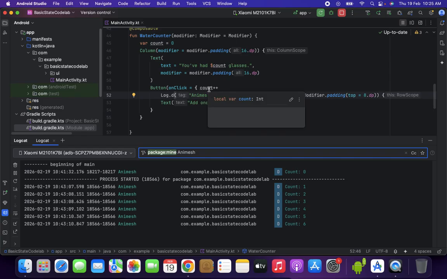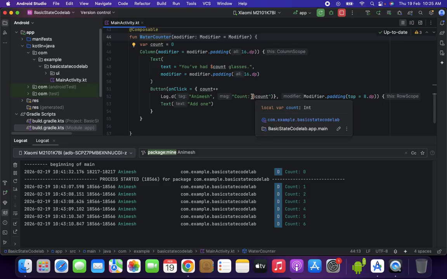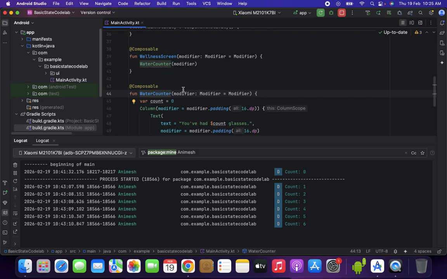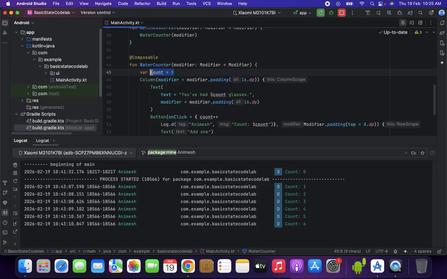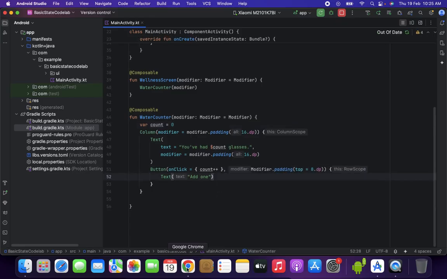In the onClick method the count is increasing to 1, 2, 3, 4, 5, 6, but it's not reflecting in the UI. When you click on the button it gets 1, right? And when we call this composable button from this wellness screen, it doesn't survive the recomposition. So that's why it gets reset to its initial value, which is 0. So let's remove these logs.